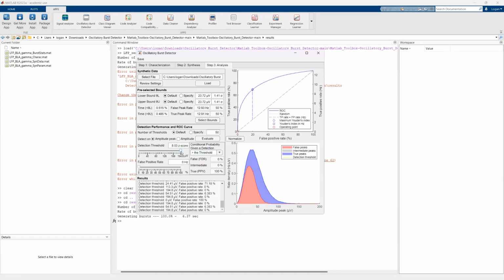The conditional probability given a detection panel shows the probability of each true outcome given a detection with an amplitude greater than the threshold. For example, using a 1 z-score detection threshold, if an amplitude peak above it is detected, there's an 11.8% chance of it being a false positive and an 88.2% chance of it being a true positive. These probabilities correspond to the areas under the distribution curve to the right of the detection threshold.